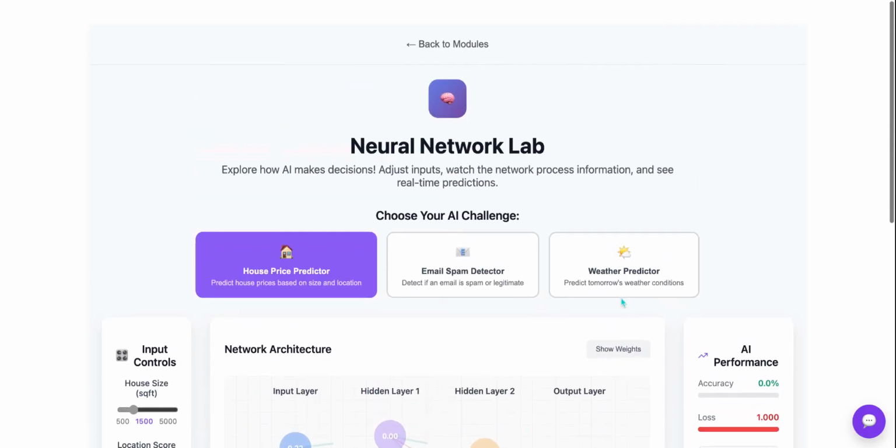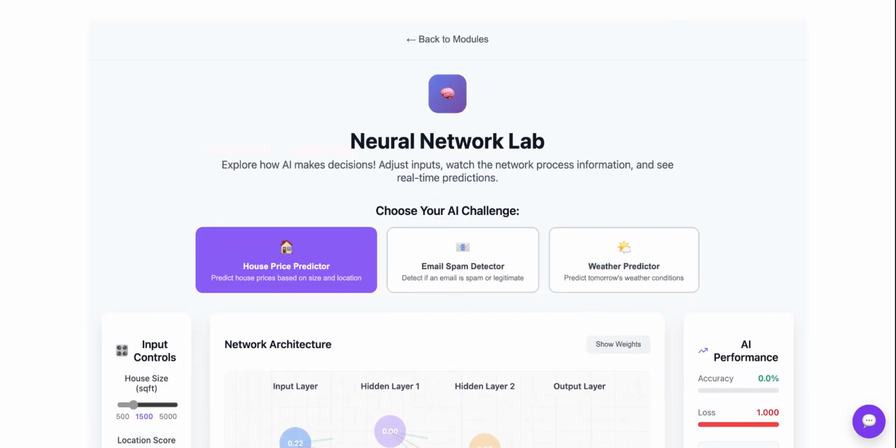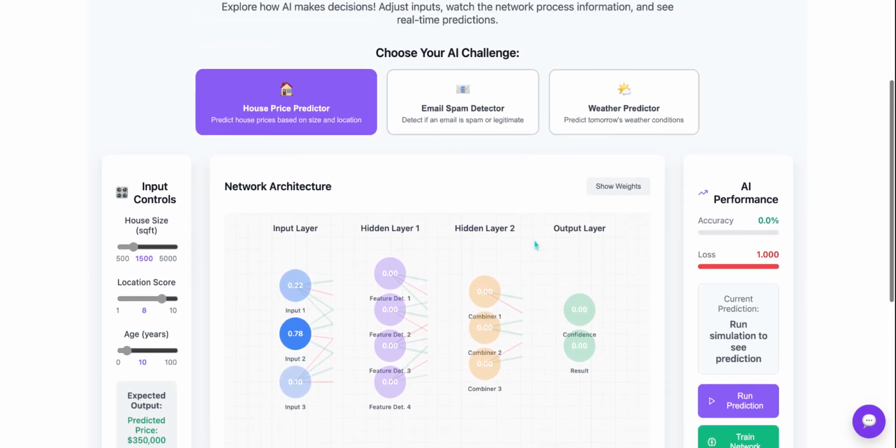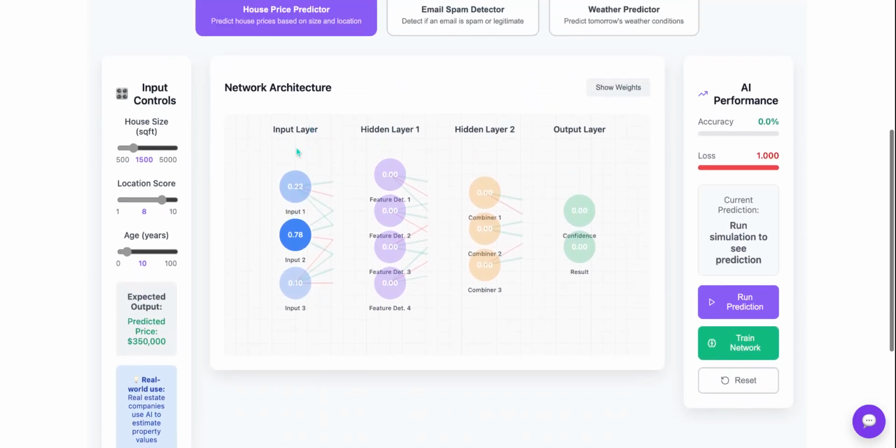So here, the student can watch AI neurons actually think and learn in real time. Right now, we're not going to train the model because it'll take a while, but we're going to choose an AI challenge called the House Price Predictor. So here, basically what we're trying to do is change the input controls in the input layer to make an expected output price of $350,000 for the house.